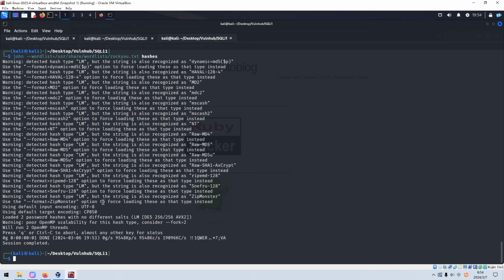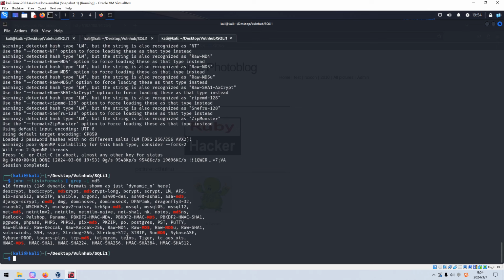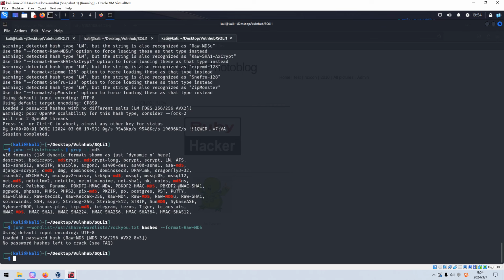For example, we can use John the Ripper --list=formats, and I want to know MD5. So yeah, this is how MD5 is represented in John the Ripper. So now we can use the --format option and specify the hash type as raw-MD5. Because I have already made cracking earlier, the password is cached. And then we can use john --show with --format=raw-MD5. As you can see, we got the password.